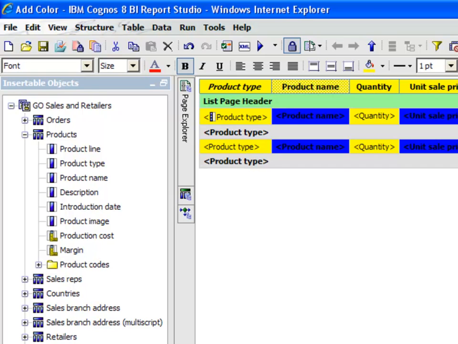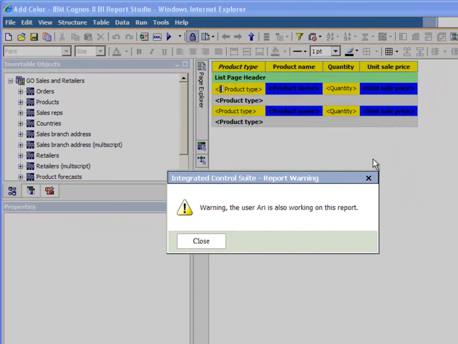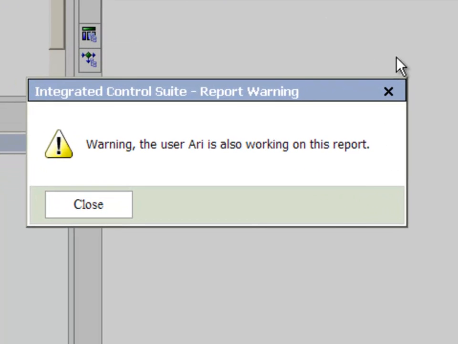If an author forgets to lock the report, the Integrated Control Suite beacon will detect if multiple users are working on the same report at the same time and the report is not locked. Other users who open the report will receive a warning message that another user is also working on this report. This information provides the warning to each of the report authors so as to ward off any concurrent edits that could cause loss of work in the content store.